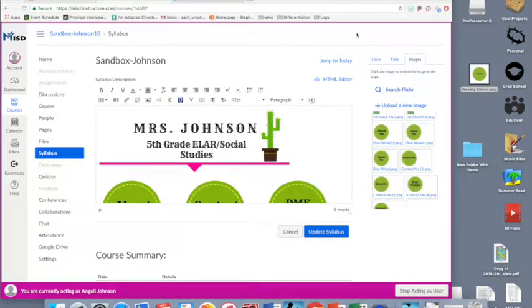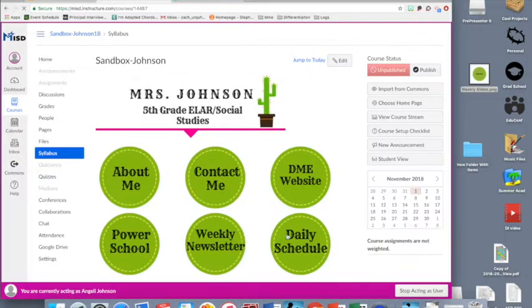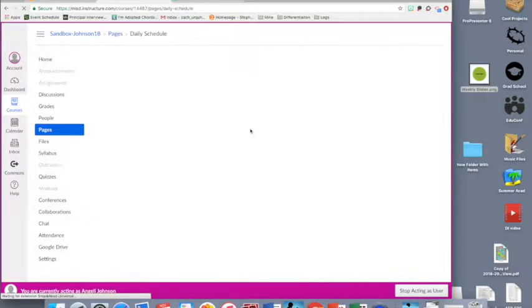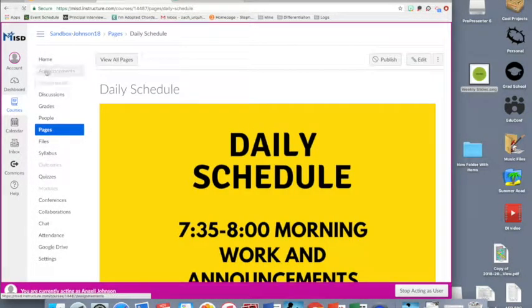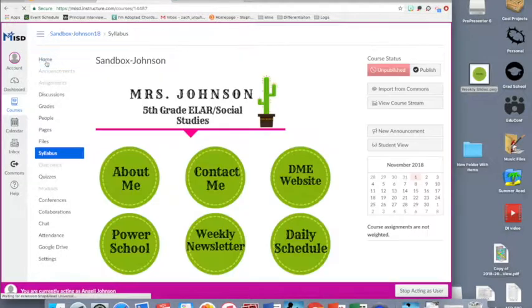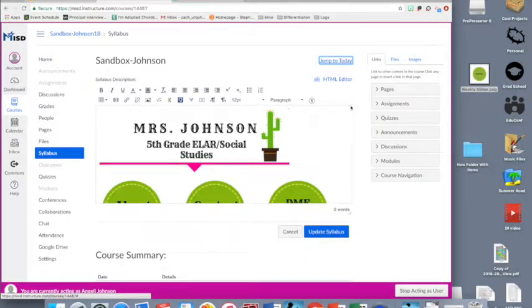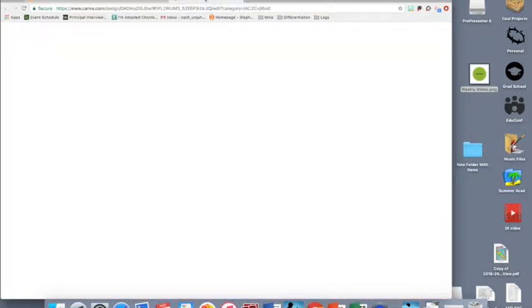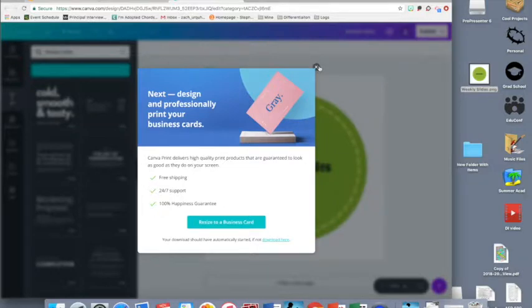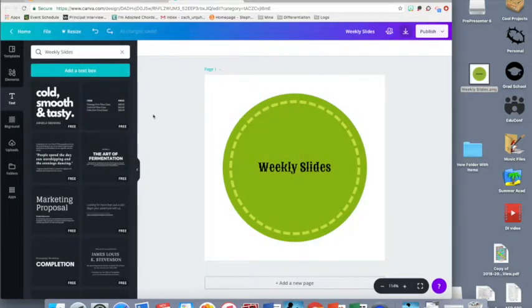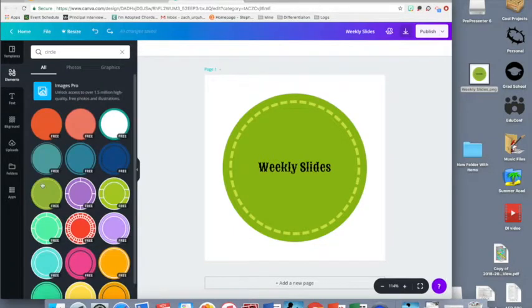So there are going to be a couple of pretty simple ways to add your slides to your Canvas. The first way is to add it into your home page. I'm in your sandbox and I deleted these things, but you'll want your Canvas account and you'll want to have your Canva, which is where you made your buttons.